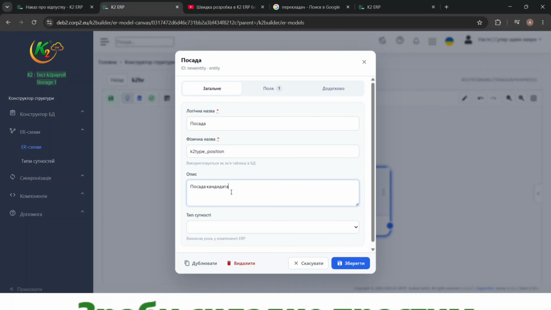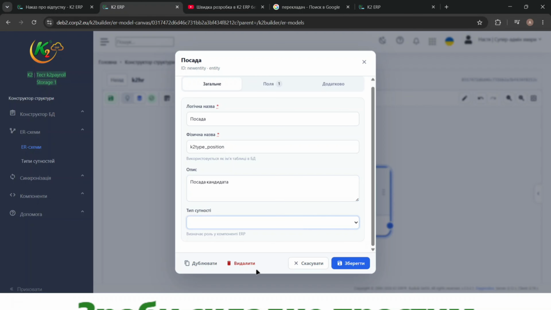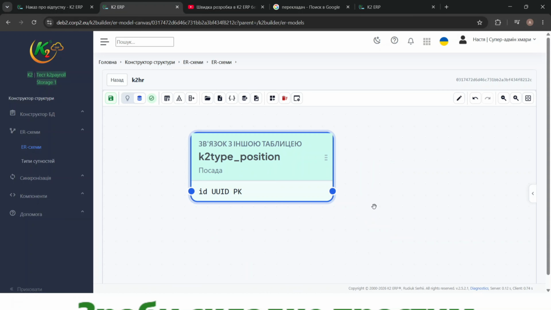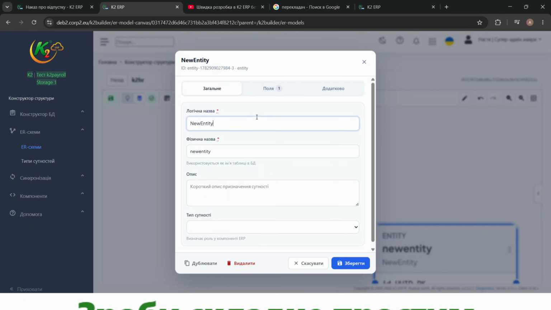We begin by opening K2 Builder. Then, we go to the ER Schemes section. This is where data models are stored, models that describe the structure of future modules. We create a new ER scheme. Let's name it K2HR or K2ICHART, depending on which component name you use in your system. In this lesson, we will focus on the HR module, so the logical name is K2HR.